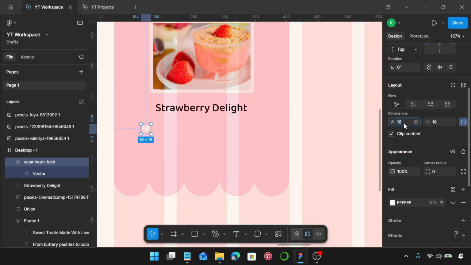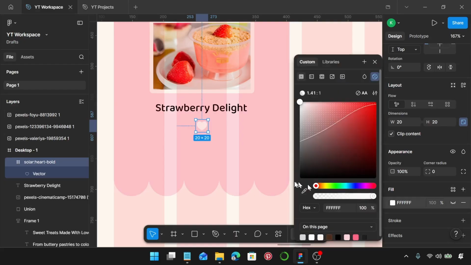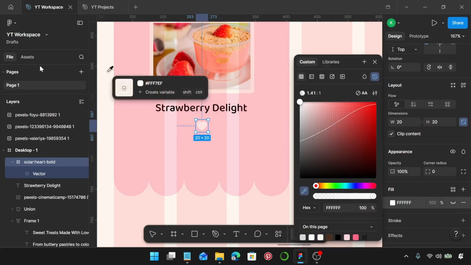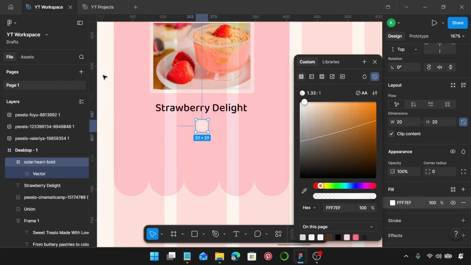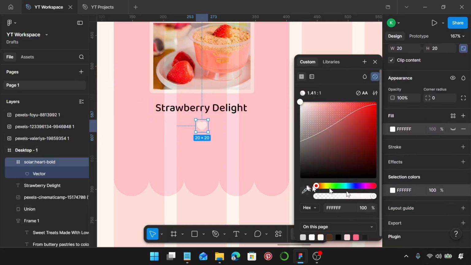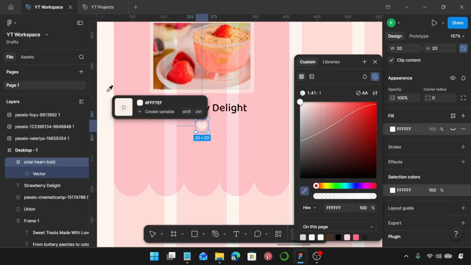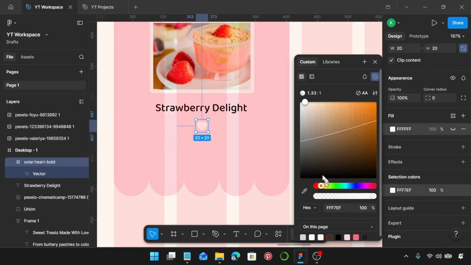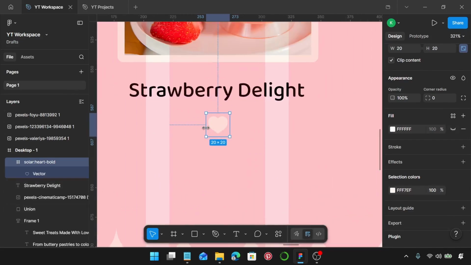I'm going to change the dimensions to 20 by 20, and I'm going to bring it here. The fill for this, I could just use my eyedropper tool and select from the background to change it. Oops, it should be selection colors. I'm going to use my eyedropper tool to select from the background so we can use the same very light cream color for that.